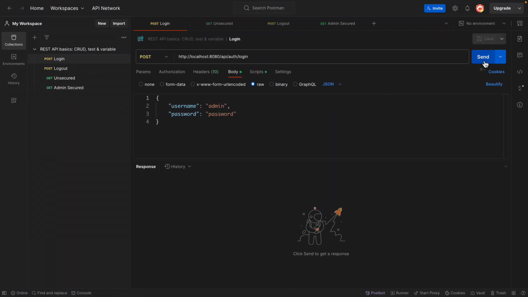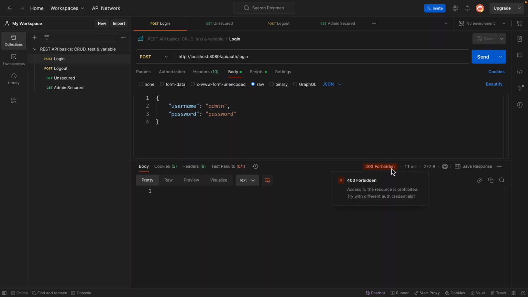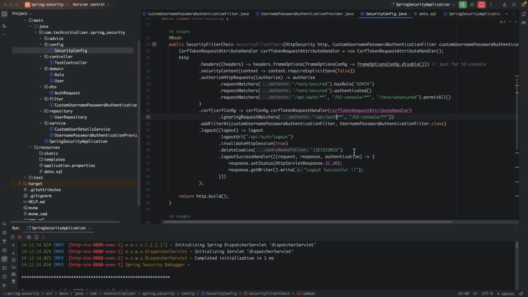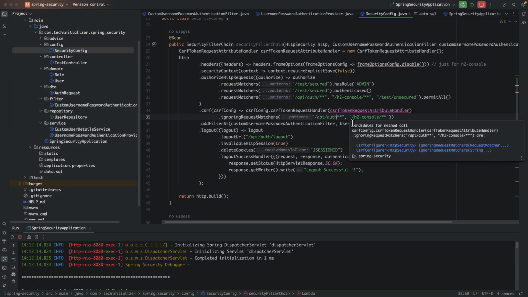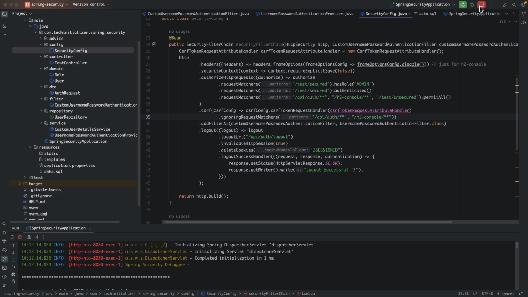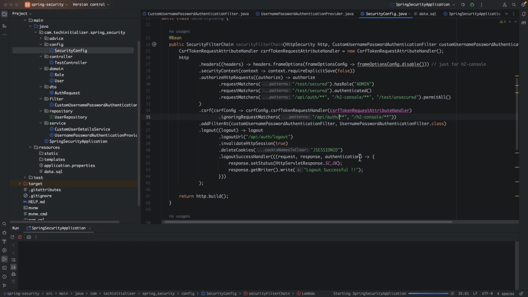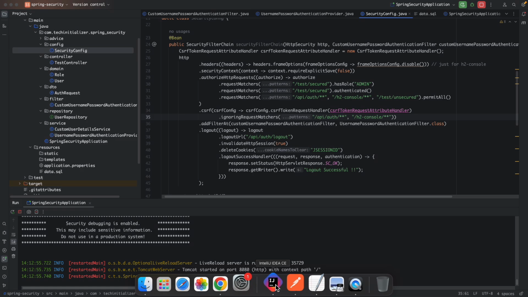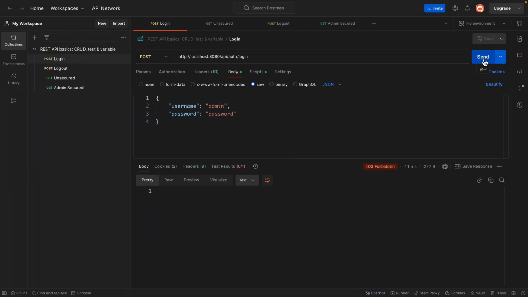So let's do a login request. We're getting a 403 forbidden access. I think we have a typo in our CSRF configuration. Yes, we have a typo here, so we will just put a slash. Now we will stop the application and run it again. If we try to access the login request again, you can see the login is successful.